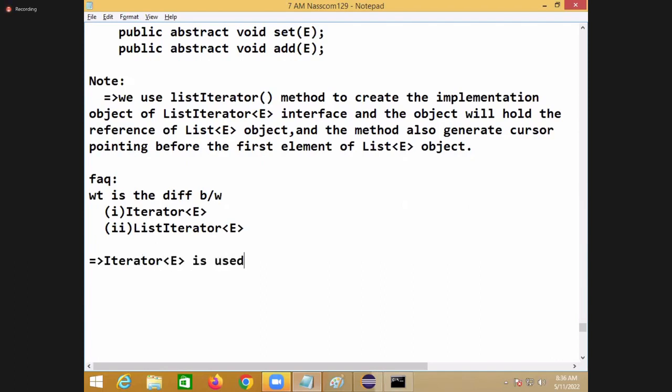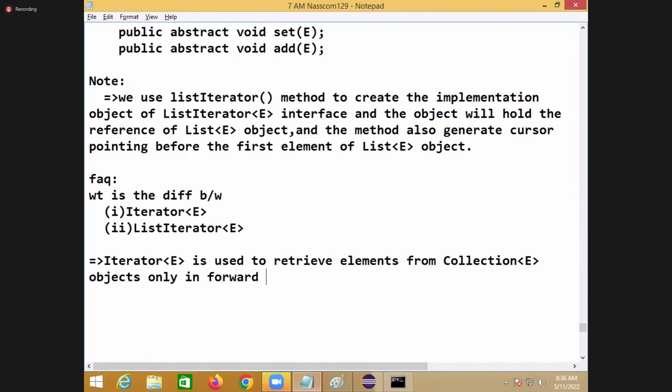Iterator is used to retrieve elements from collection objects only in forward direction. Collection objects means it will work on set, it will work on list, it will work on queue. That's called collection objects.